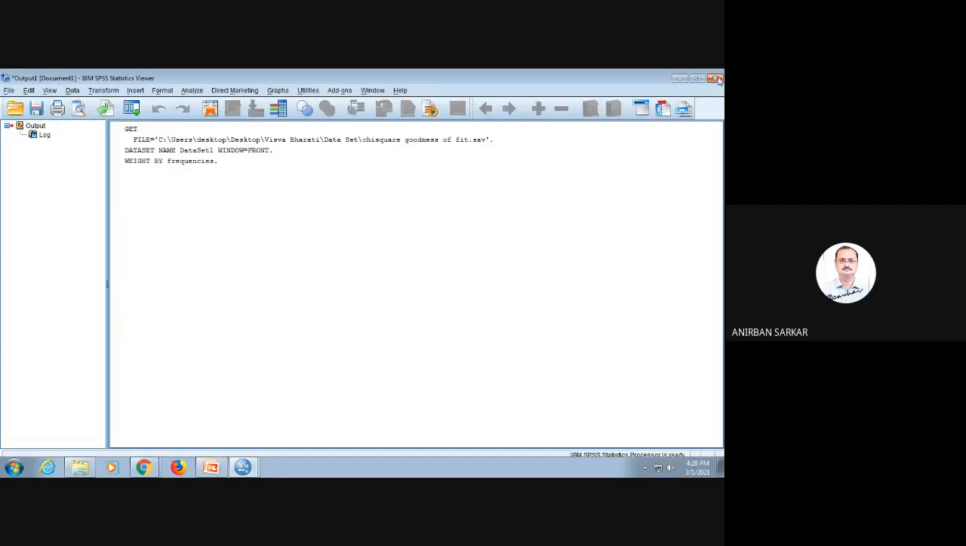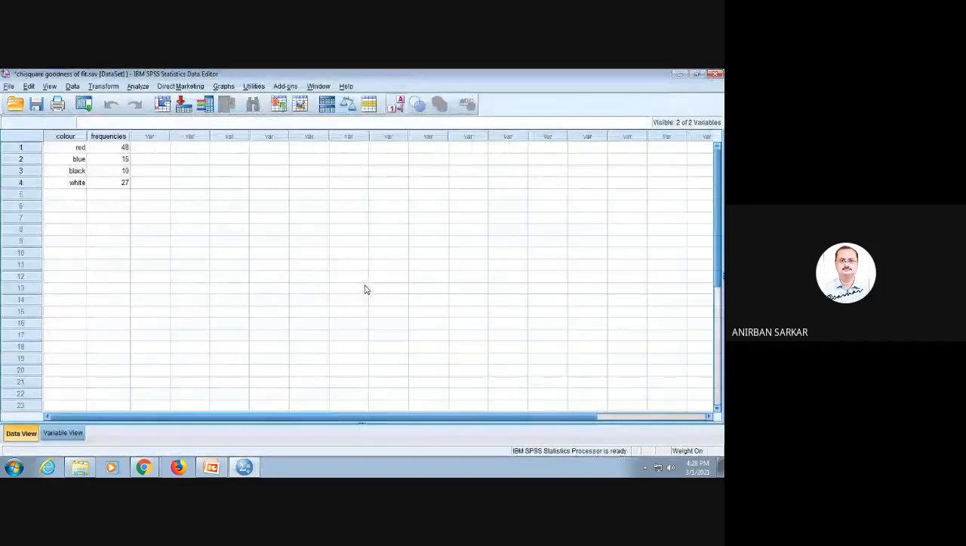When you click OK, you will find in the right hand extreme corner of the data set that Weight On appears. Weight On means weight cases by is on. If this Weight On is not active, then you cannot use the frequency data for chi-square. You cannot use the chi-square test.